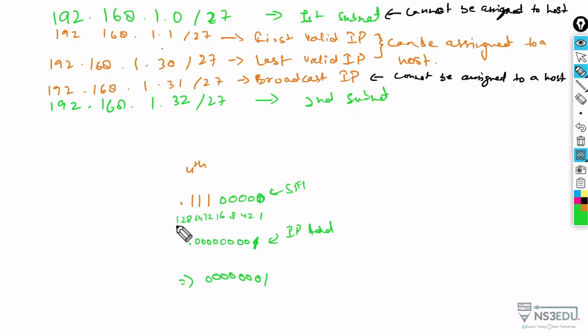Yes, if you're going to multiply these, you will get this number, and that is the first valid IP. Okay, what about the broadcast IP? We said that again 111 and 00000 were set to the host. Now this was the first case.